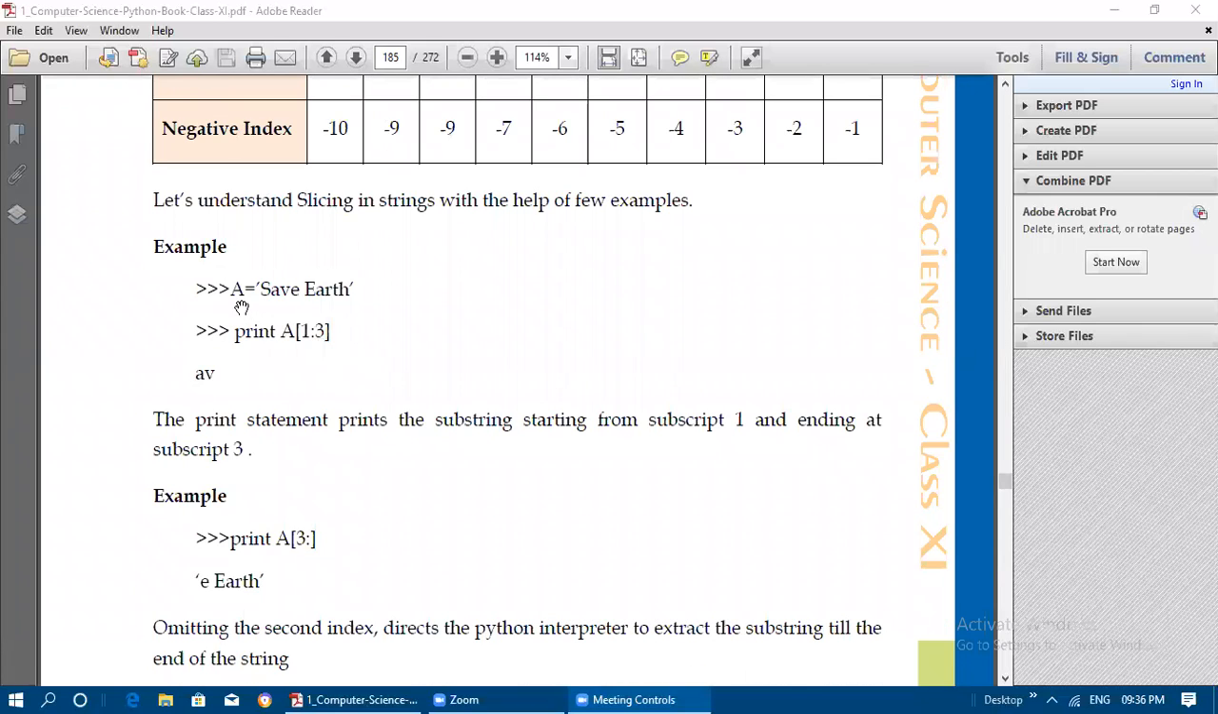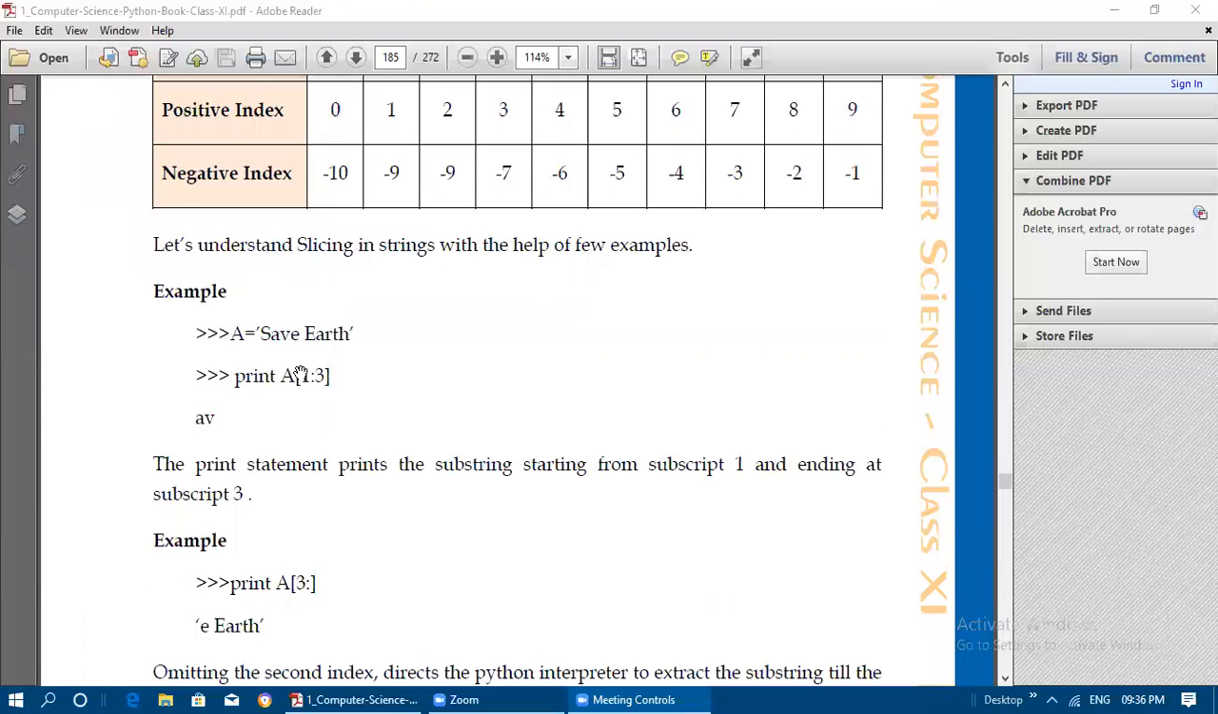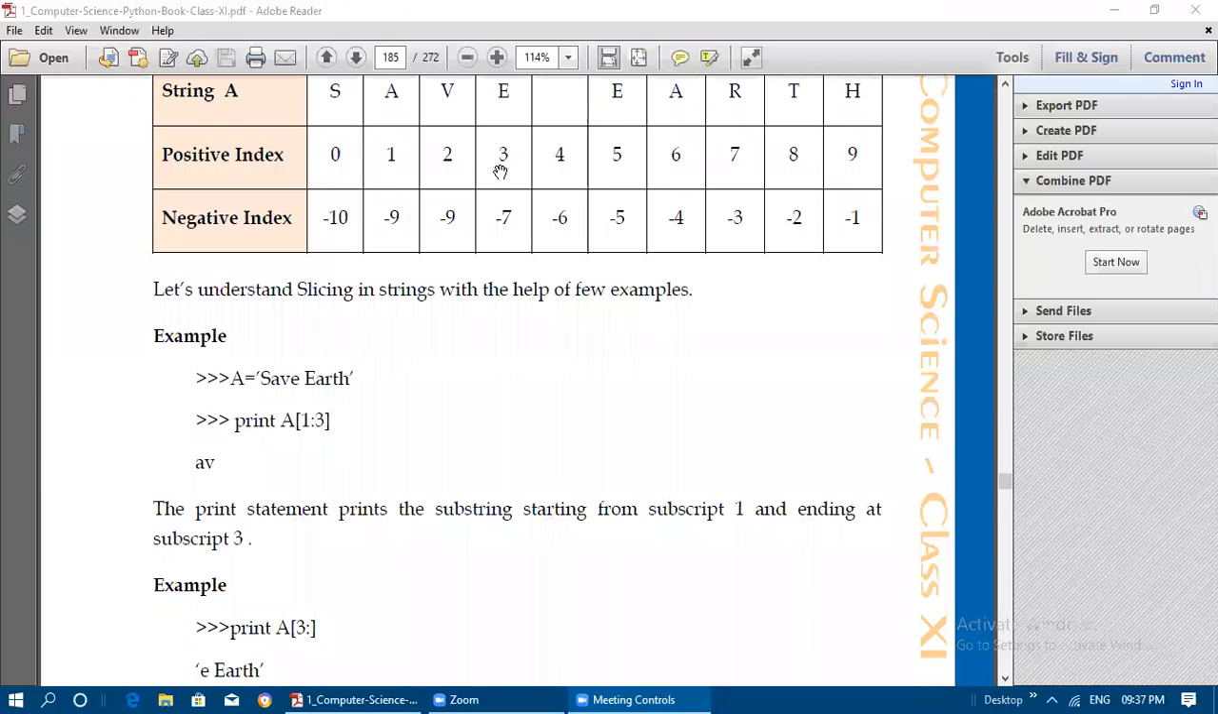So the first example, a is assigned 'save earth'. Print a of 1 colon 3, not comma, 1 colon 3 within square brackets. So it will print only a and b alone. It will not go up to the third index. So 3 minus 1, it will stop at 2 only. So 1 and 2 will get printed, that is a and b will get printed. The print statement prints a substring starting from subscript 1, that is index 1, and ending at subscript 3. So it won't include this subscript 3.